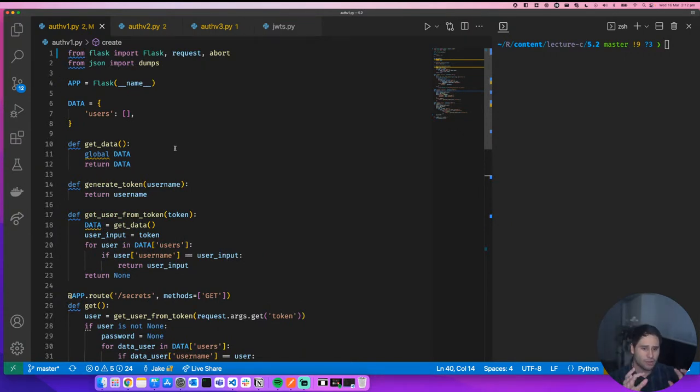So what I've got here is, if I was to build this really naive system, how would I go about it? This is a Flask server, just like the Flask servers that you've been using in the project and in the labs and stuff.